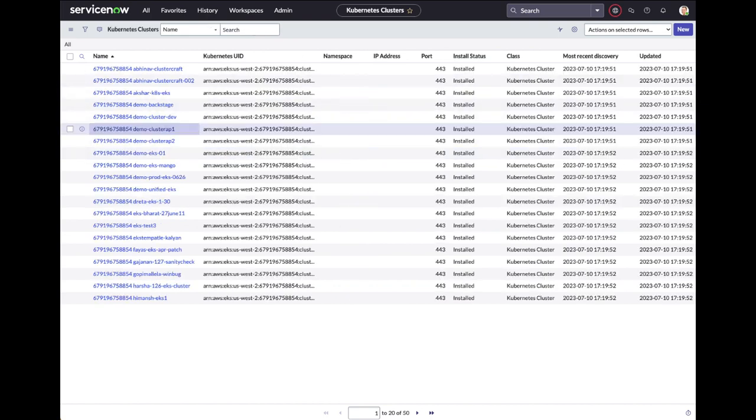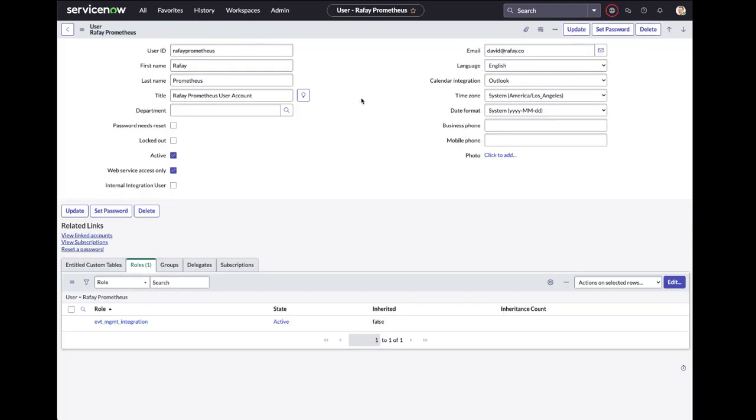In addition to this, I've used Cloud Discovery to populate the configuration items for my Kubernetes clusters running in my AWS account. The first thing we will need to do in the exercise is to create a user. I'm creating the Rafay Prometheus user within ServiceNow. I'm selecting that the user is active, and we are only giving this user web service access, so I'm selecting this box as well. In addition to that, I'm assigning the event management integration role, as you can see here. This will give the user the necessary permissions to send and receive Prometheus events.